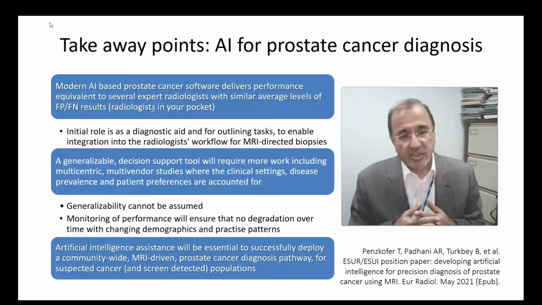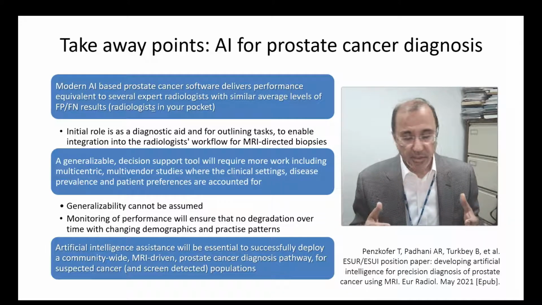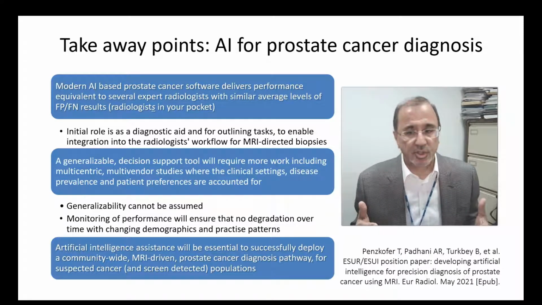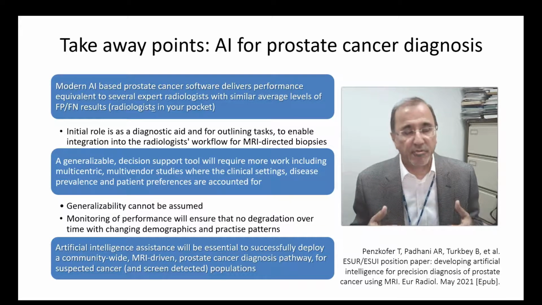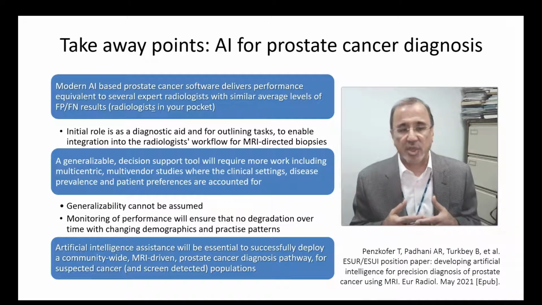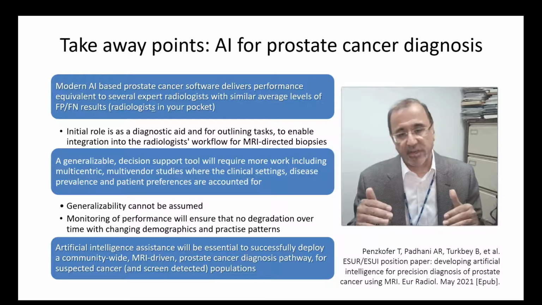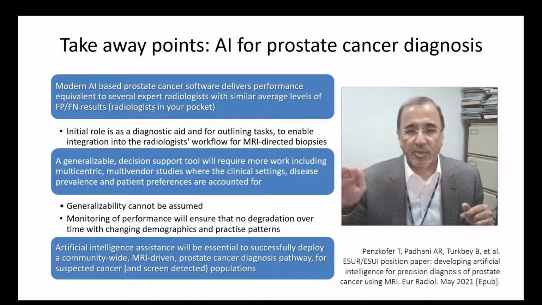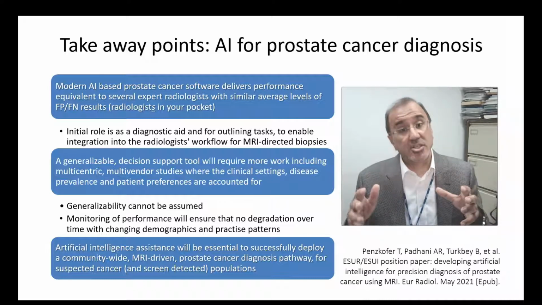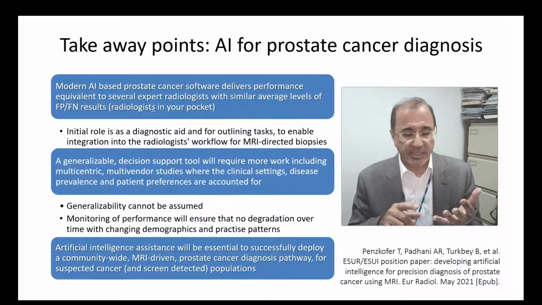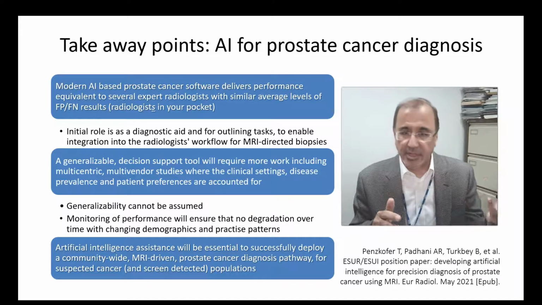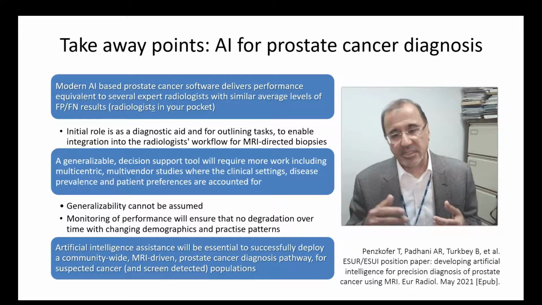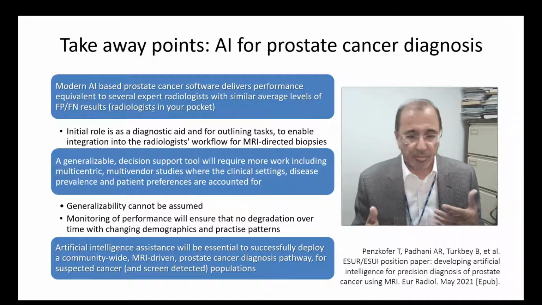So the take-home points are that a modern AI-based prostate cancer detection software should be able to deliver the performance of having several radiologists with similar levels of false positive and false negative results. I don't think we can assume generalizability to other situations. If we're going to have a generalized decision support tool, then we will need more data using multi-center data, multi-vendor data, where studies take into account the clinical needs of patients, clinical settings, the disease prevalences, and patient preferences.